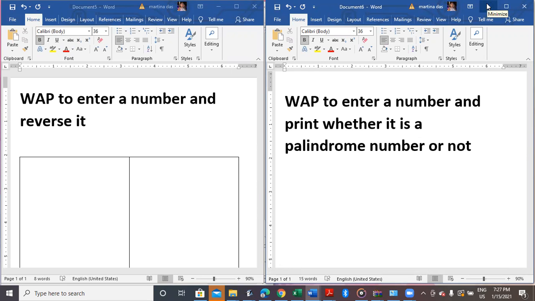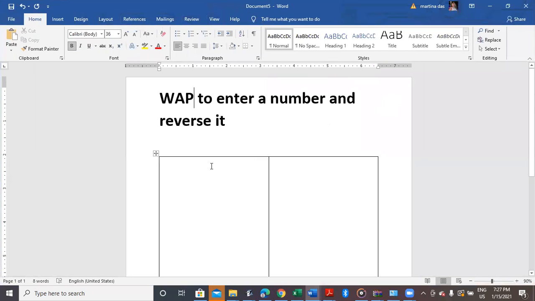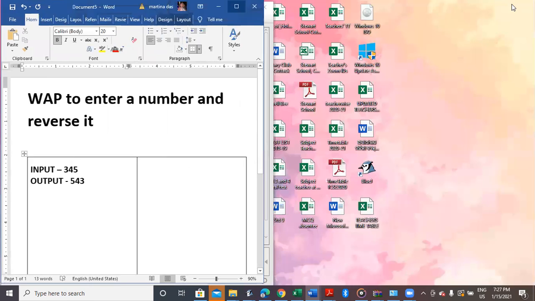Both the programs are related to each other. So let's solve the first question, that is write a program to enter a number and reverse it. That means first I need to input a number. Let's say my input number is 345. The desired output I want is 543. So you can see it has been reversed.